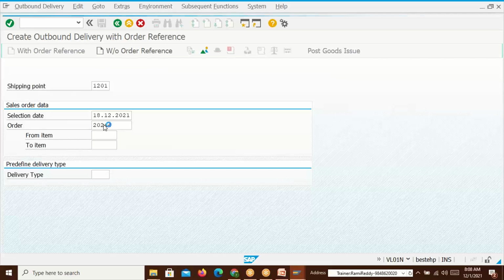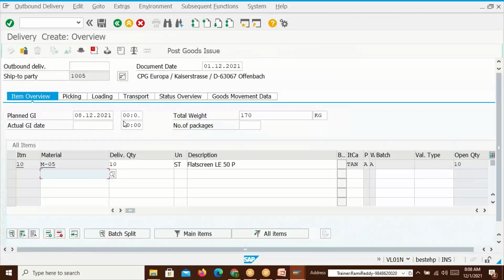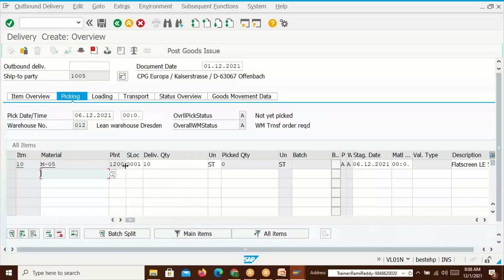So now I click on enter. From this shipping point, the truck goods will be loaded. See which material: we have given the order reference, the same material, 10 quantity, and we have to pick the materials. From where will we pick? From this storage area. There is one godown with the godown ID number 0001. In this godown, we will pick it. See here, not yet picked. So for this, the picking quantity is 0.